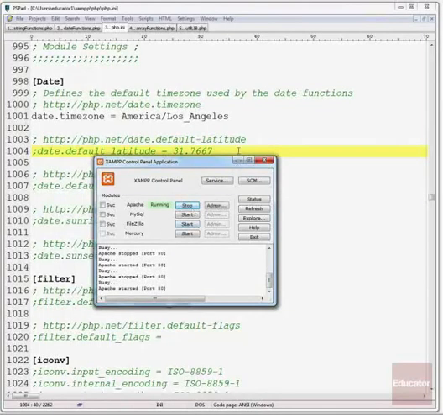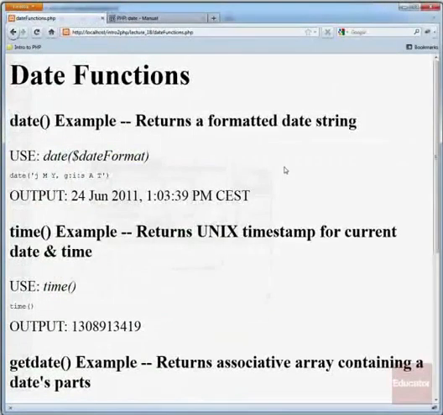If we restart it and go back and look at our date function that output the abbreviated time zone identifier for Europe/Berlin, and we refresh the page, we can see that it changed to PDT, which is the Pacific time zone.